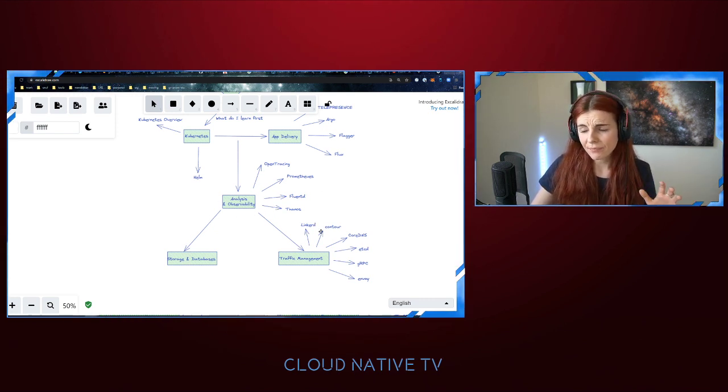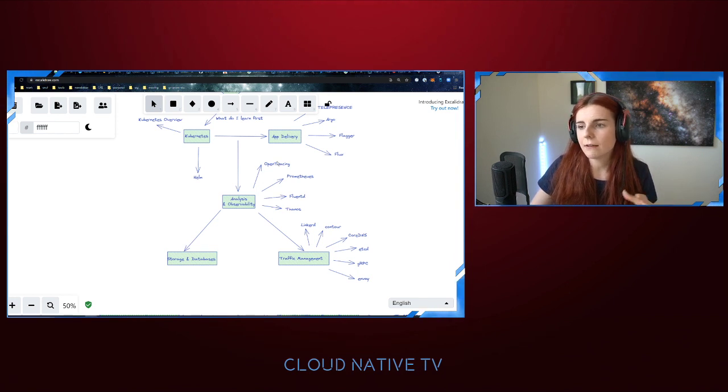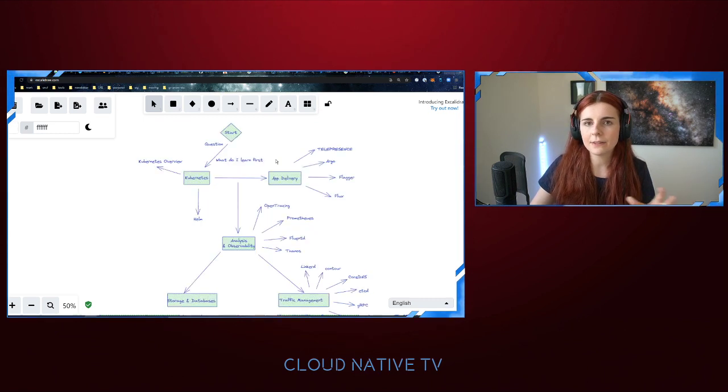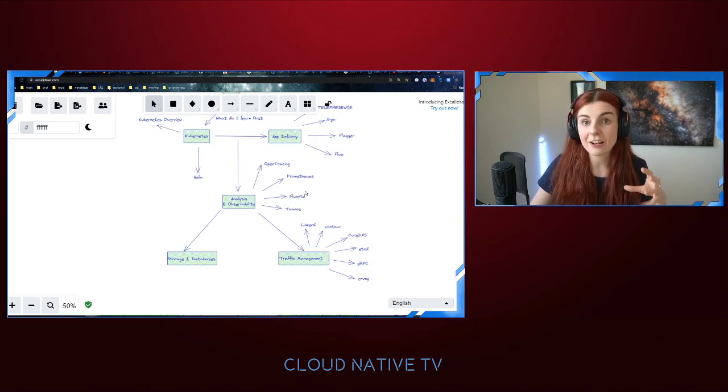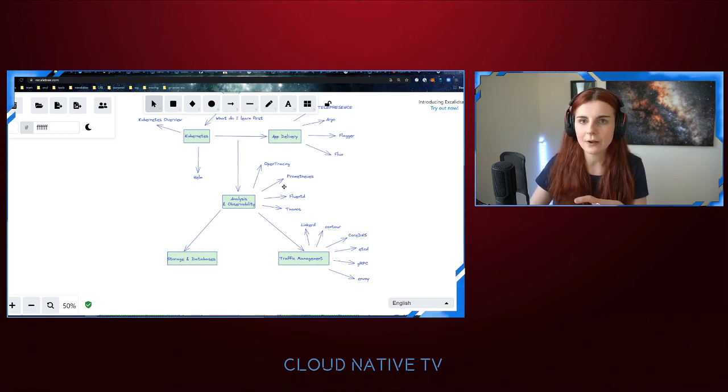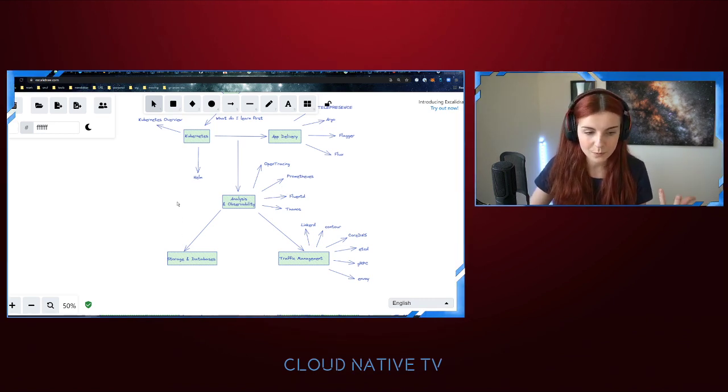So this is not going to tell you, like, learn about service mesh, learn about the theory behind X and Y, but more: these are the projects that you can be learning about, and this is how you would get started maybe with those projects.